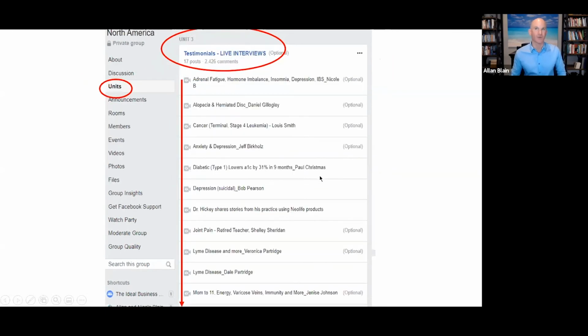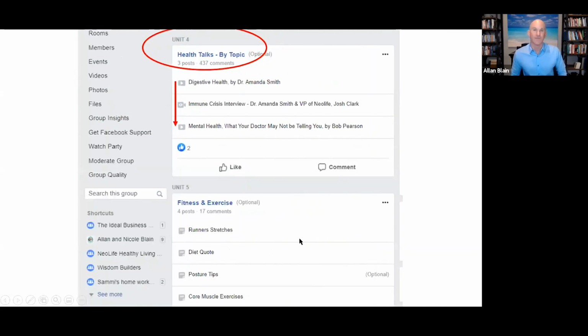Okay, that's Unit 2. Unit 3 is live interviews. We've got Louis Smith's interview in there, Dr. Hickey's interview in there. We've got Bob Pearson from Eugene, Oregon, his interview in there on mental health. Shelley Sheridan from Canada's interview is in there. We've got Sean Boone from Florida's interview in there, and the list goes on and on. Live interviews, good stuff, okay? We've got Unit 4, which is health talks by topic, and we're building this out as we speak. We've got digestive health, immune health, mental health, some great information in there, and we're only going to add more to it.